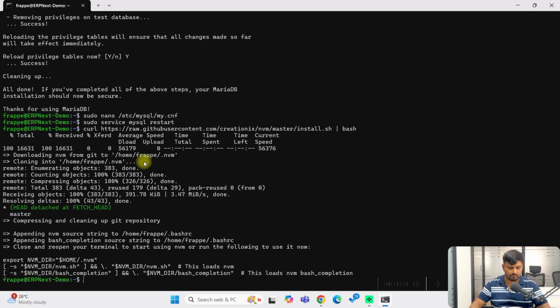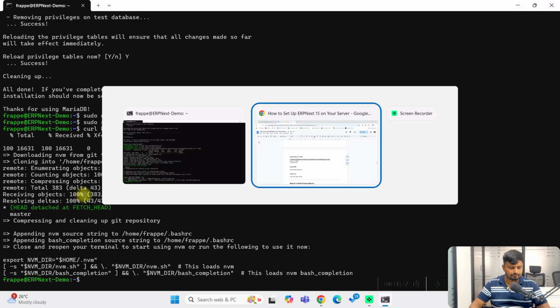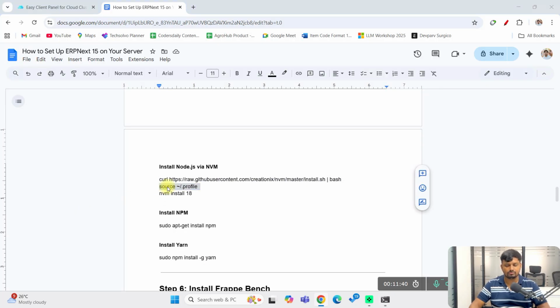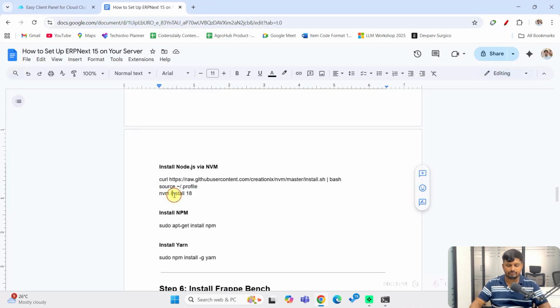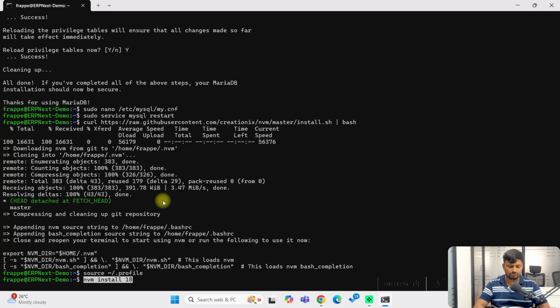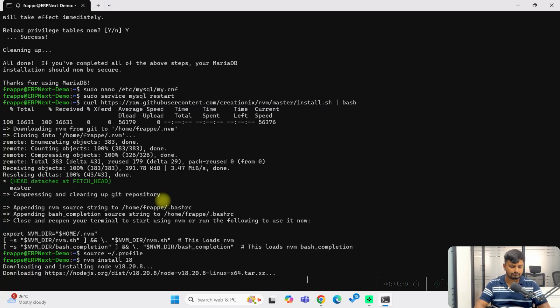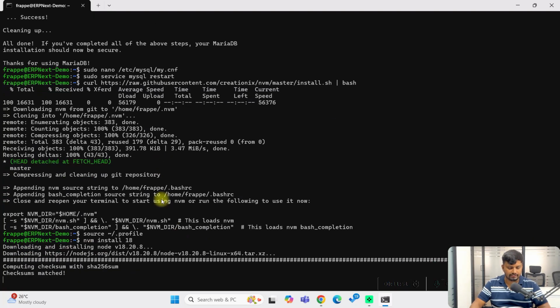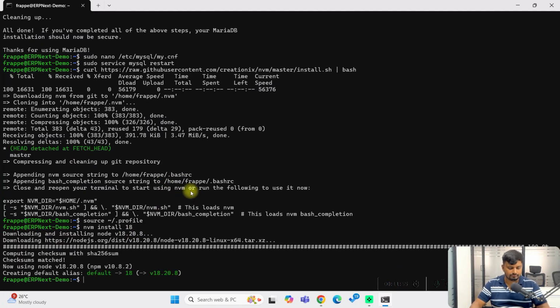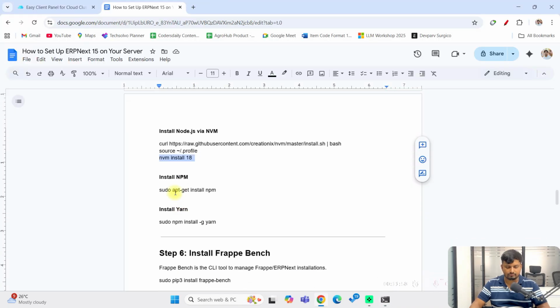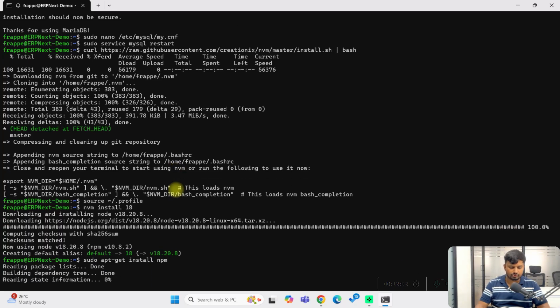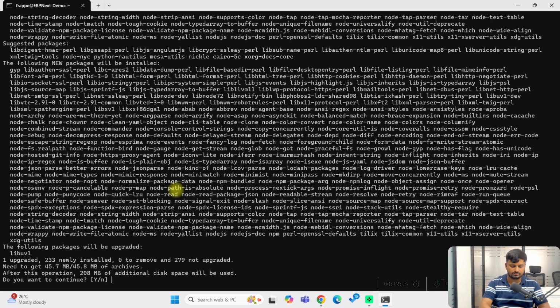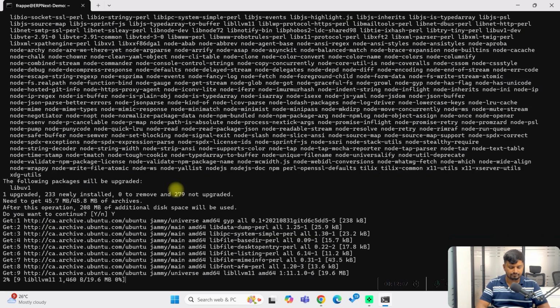So I'll just do the curl, then source profile, and then nvm install 18, right? So we'll install it. This will install the 18.20.8 version of Node. This is done. Then install npm. This is Node package manager, which is used to install all the libraries of Node. Just click on yes.